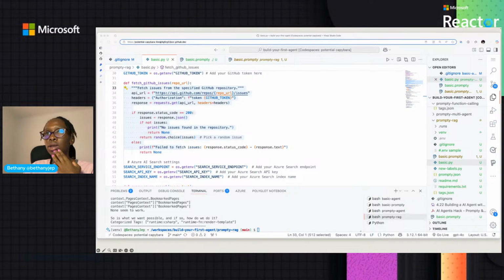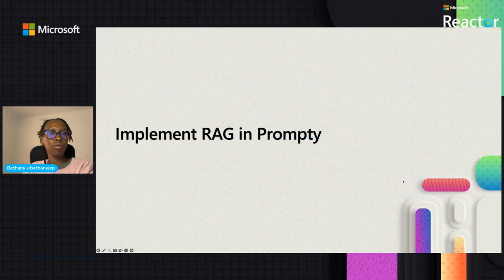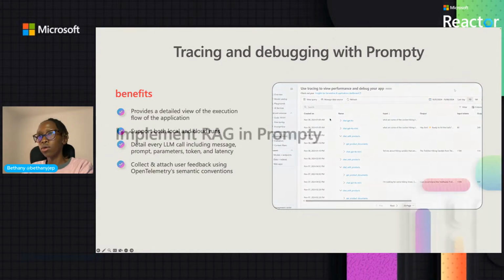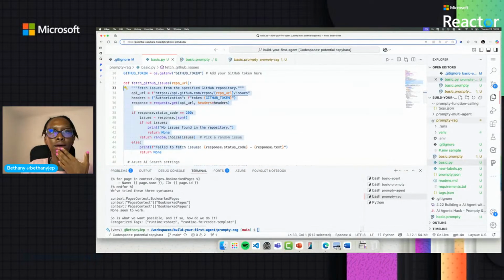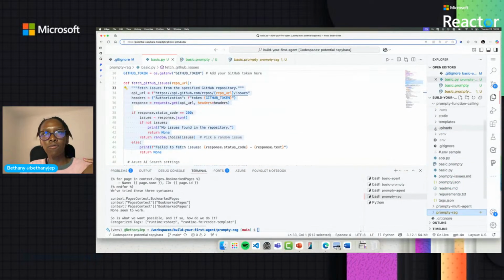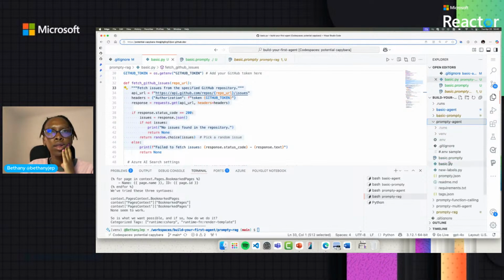Okay, so the last bit is bringing all this together. So you have your data and you have your tools, that is the GitHub agent. How can I now have the data, have it retrieve issues from GitHub and actually tag them? So I'll go to the Prompty agent.